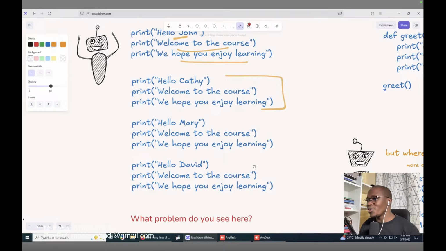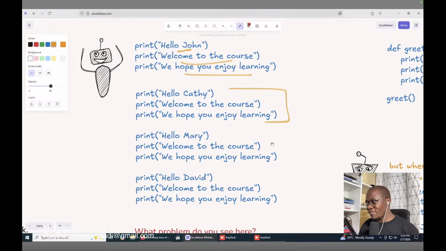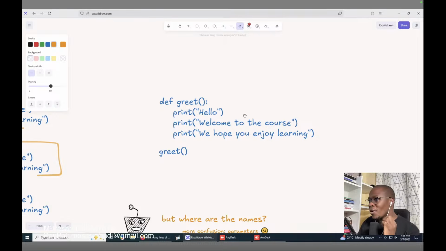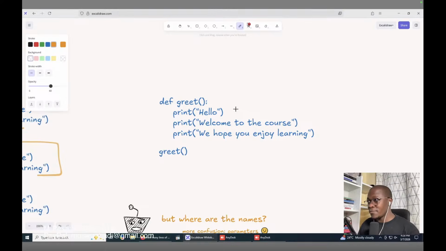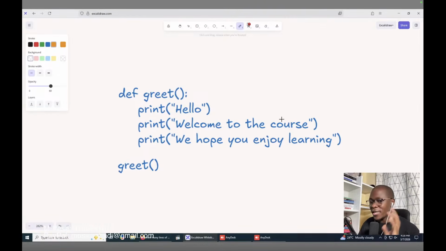So what solution do we have to this problem? We have what we call functions. So what does a function do? A function is a collection of similar instructions, so that instead of running the same thing over and over again, we just define the instructions inside a box, and then anytime we need to run the same number of instructions, we just get that box.